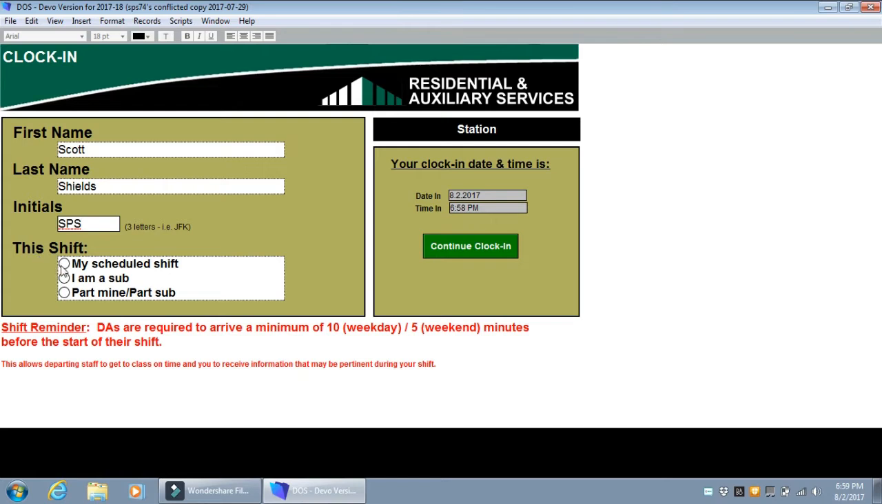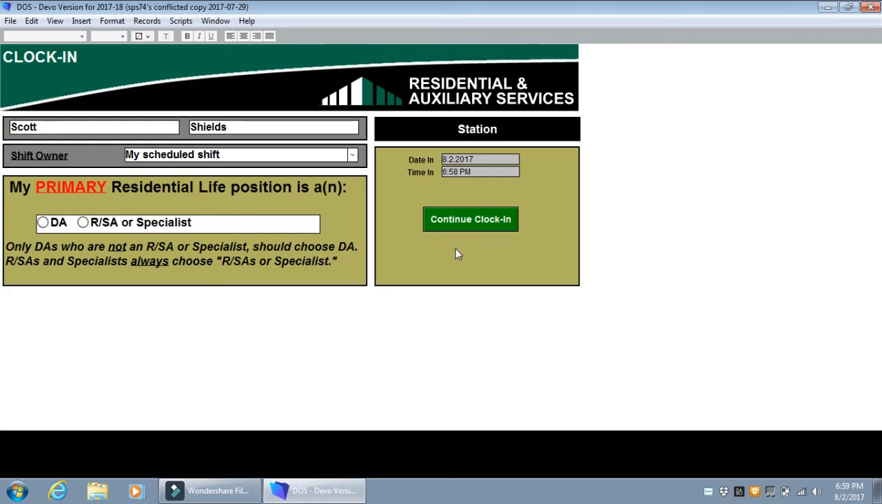For this shift, you need to report whether this is your scheduled shift, whether you're subbing for somebody, or whether the shift is part yours and part somebody else's. For example, maybe you had a 1 hour shift, but the next person was going to be sick and asked for a sub, and so you picked up part of that shift as well, so you've got a 50-50. For right now, though, we're just going to go with my scheduled shift. Let's continue our clock in.